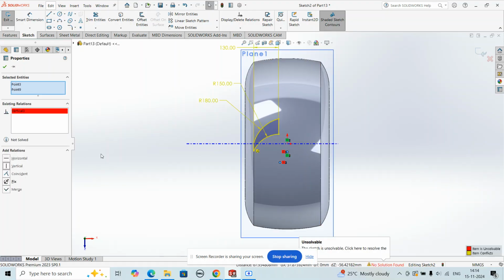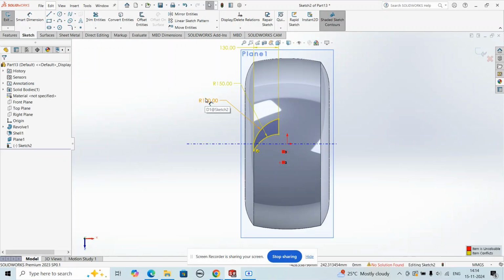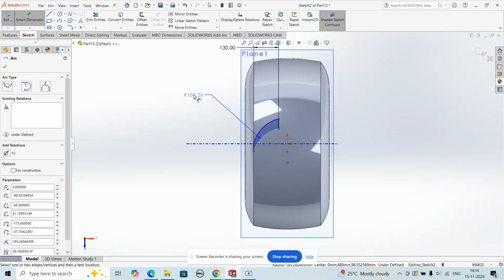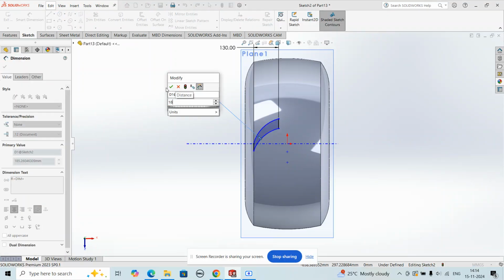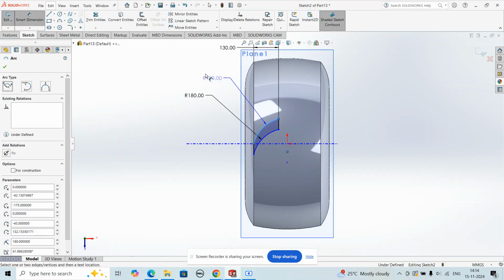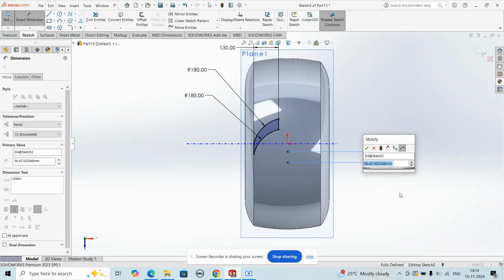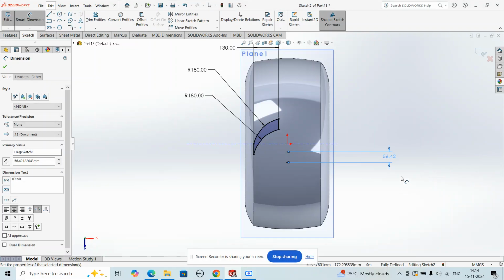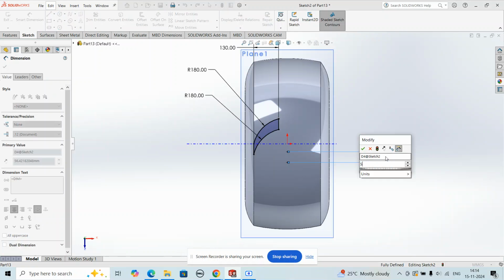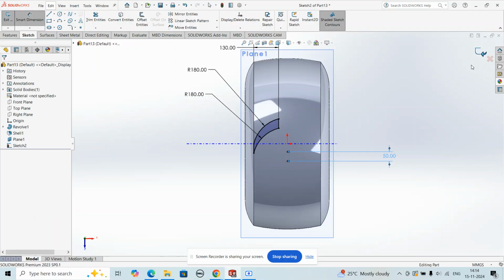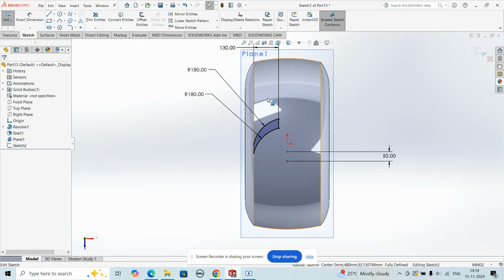Icon. 180, 180. Offset distance 50. Draw the center line.